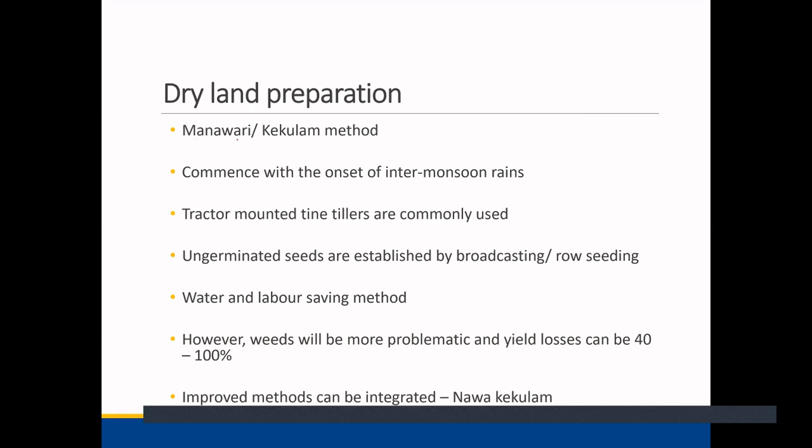Because it depends on the rainfall, the water source is rain. Therefore it commences with the onset of intermonsoon rains. We have two major monsoons in Sri Lanka: the northeast monsoon that gives you the Maha season, and the southwest monsoon that gives you the Yala season. In between those two major monsoons, we have two minor ones, called the intermonsoon. They start this dry land preparation with that intermonsoon. Before Yala we have one intermonsoon, and before Maha we have another. With that rain, they start this land preparation.